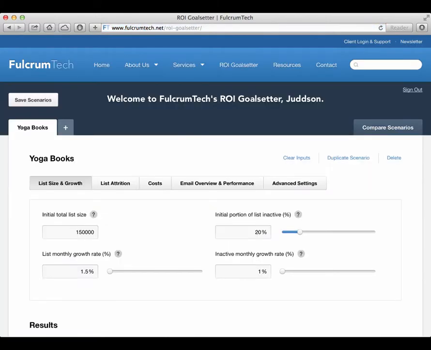Now we're in the model that we created in our other sessions. Notice that we have one scenario created and saved here. The ROI Goalstetter tool can save up to 4 scenarios, so it looks as if we have room to add more if we want to. I'm going to assume that the model you already created represents your current situation for your email marketing program.